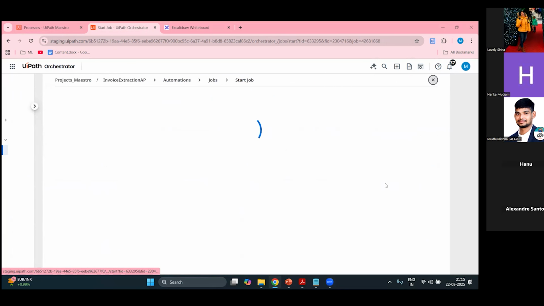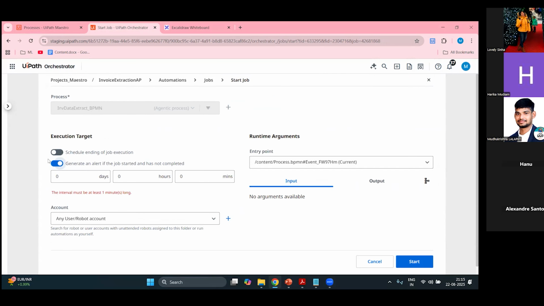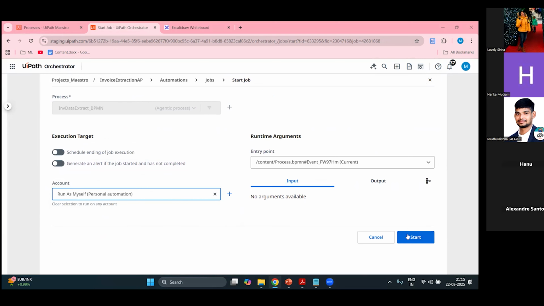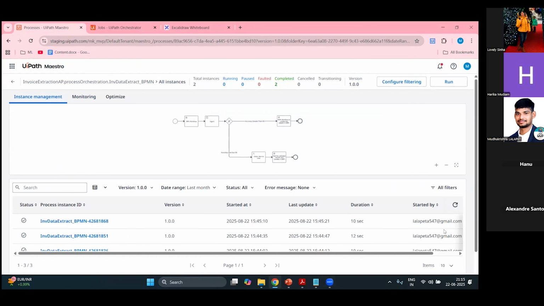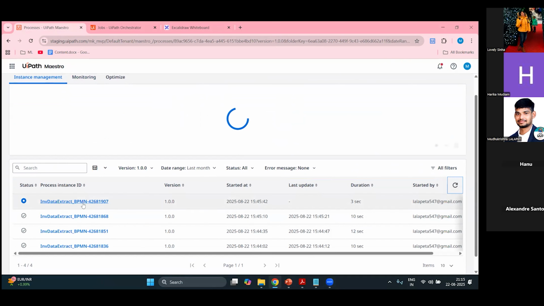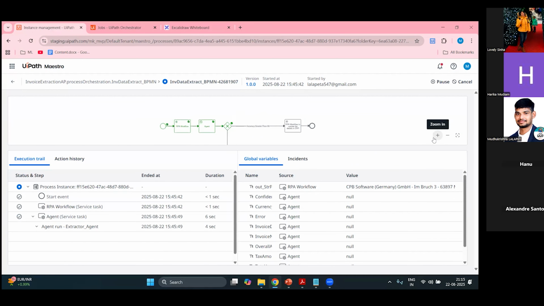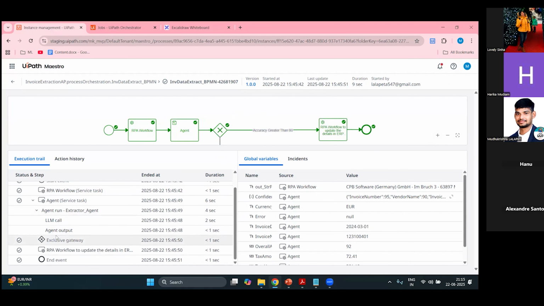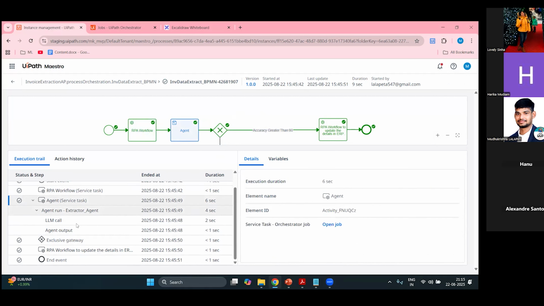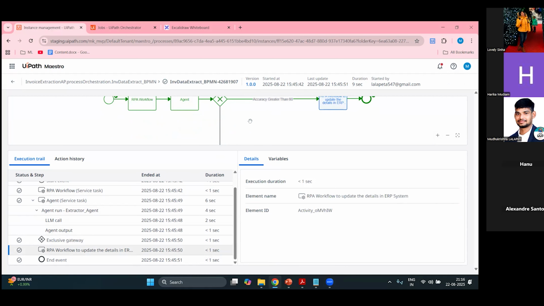Not again, I think it is completing in seconds. Select this. I can see the execution trail. Came here. And then here I can see the live logs. So it went to RPA and then agent and then agent output gateway, and then at the end it updated into ERP system. This is basically how you monitor the instances.